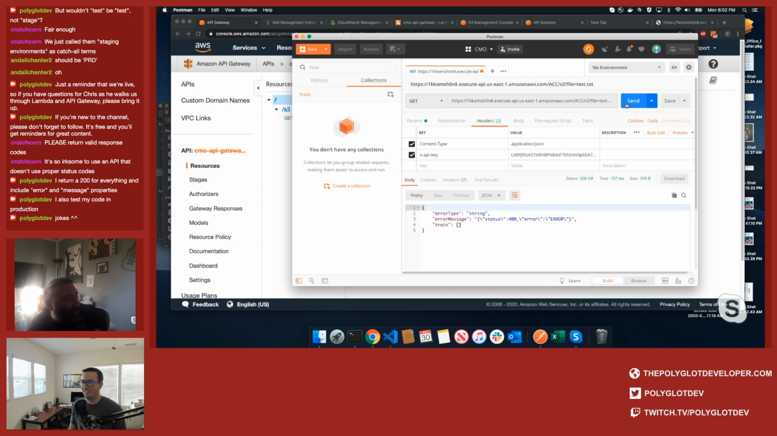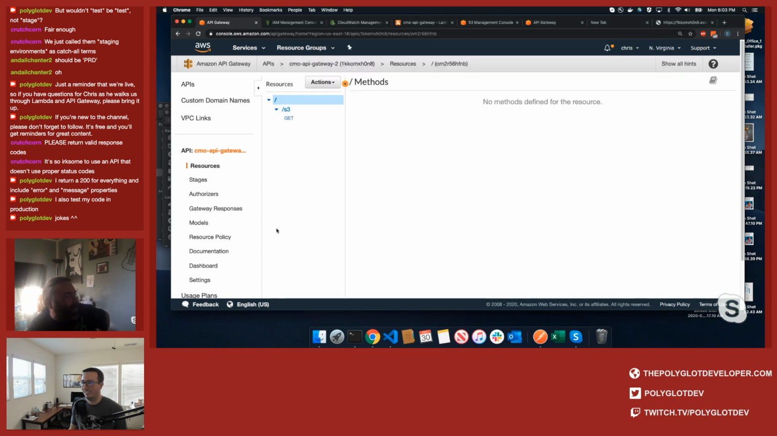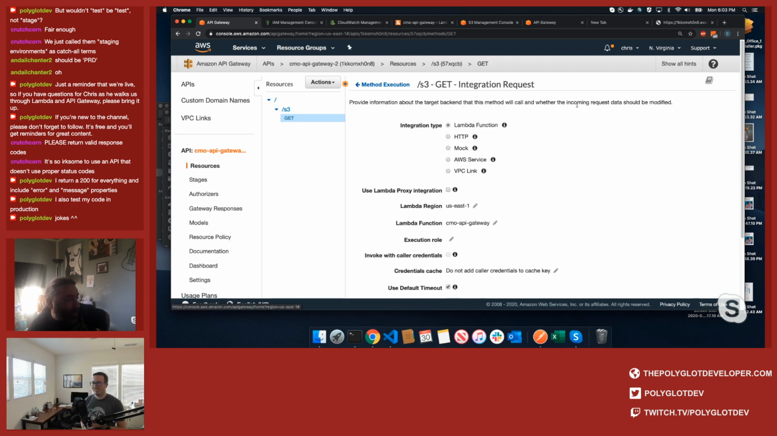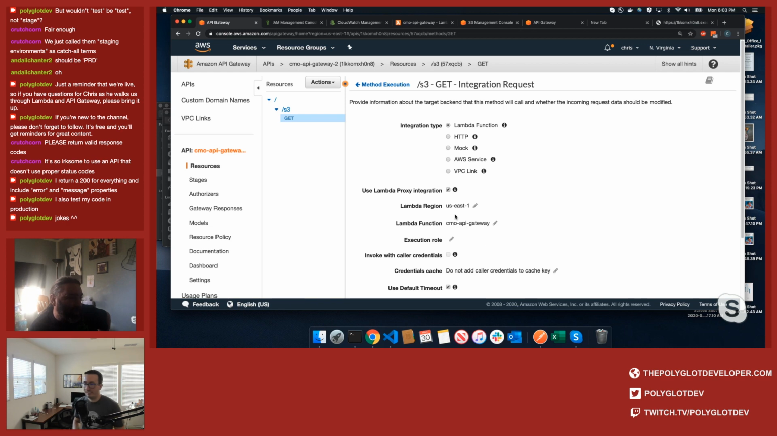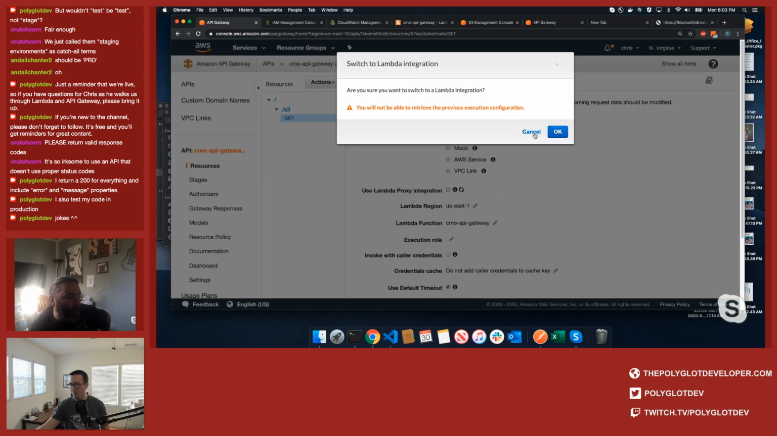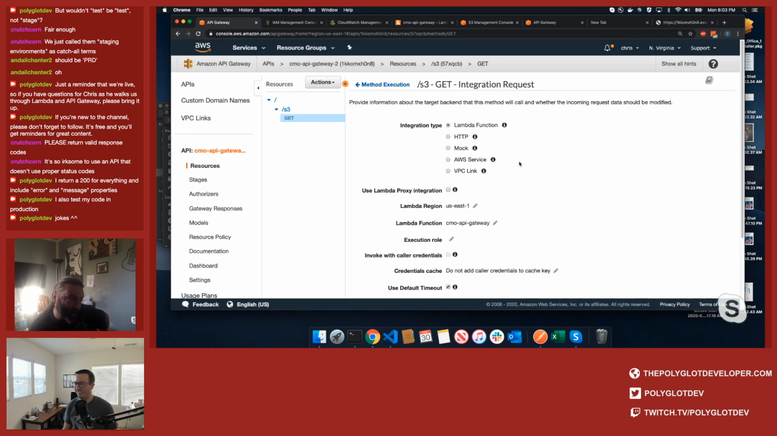So anyways, when you're back here on your resources and you're under get, and then you do your integration request, I talked about this proxy integration right here. If I check that, it will allow you to bypass API Gateway and then have all your responses come from Lambda instead.